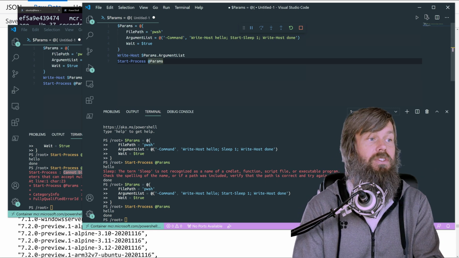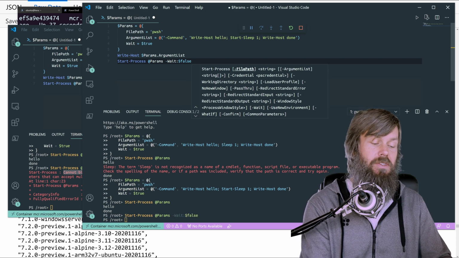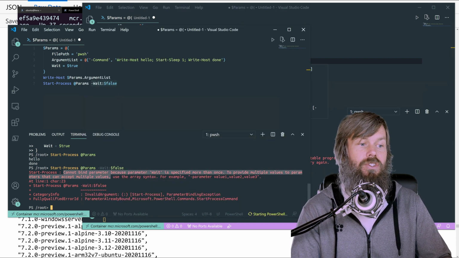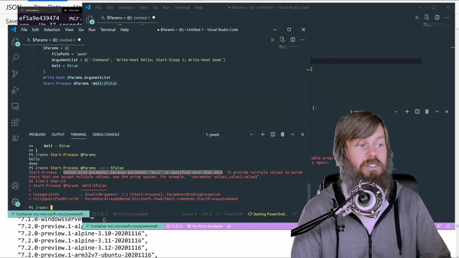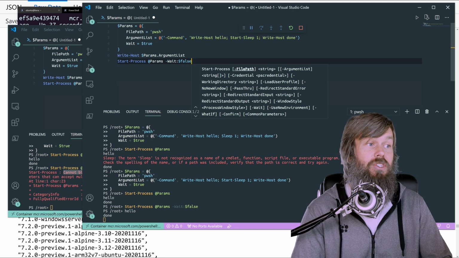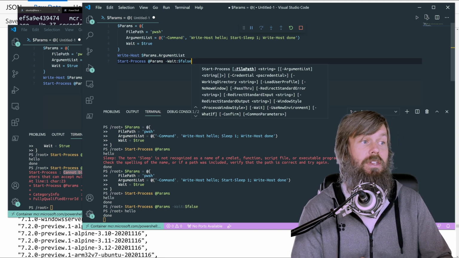But what's different here is that if we were to specify wait false in this version of PowerShell, check it out. We no longer get this error message that says cannot bind parameter because wait is specified more than once, because PowerShell is actually allowing us to override parameters using named parameters instead.